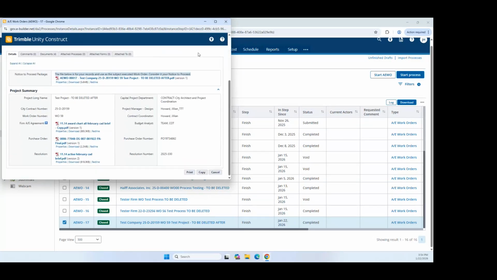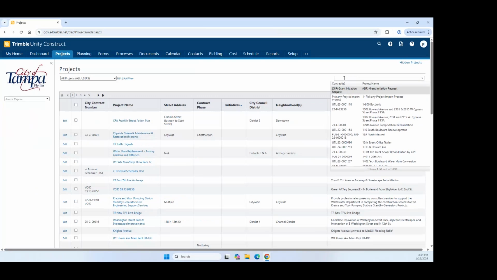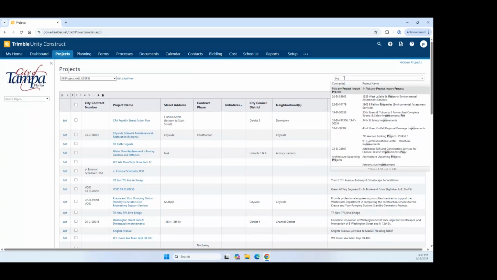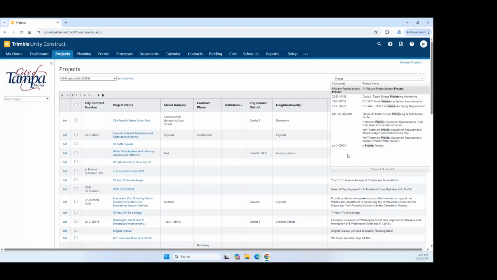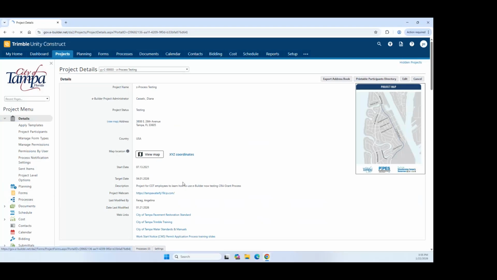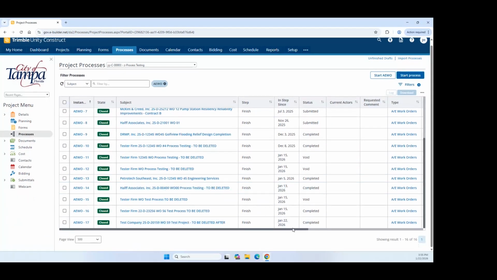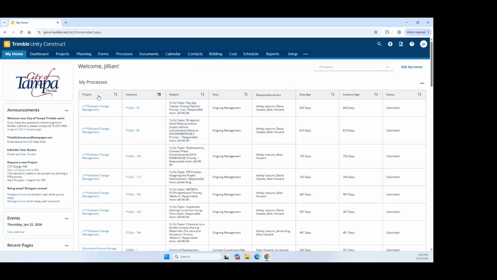For any users in the future, should you ever want to see where the project is outside of your step, you can always go through the projects portal, type in the project name, go to processes, and view the item in this table. Or again, if the item is ever in your court for action, it will show up in the My Process table on your homepage. Thank you. Take care.